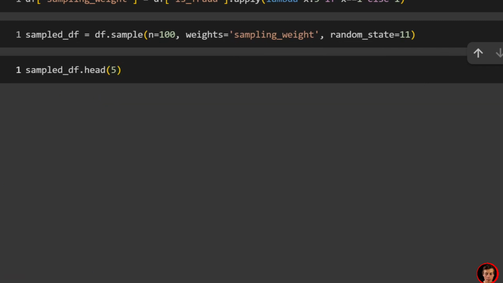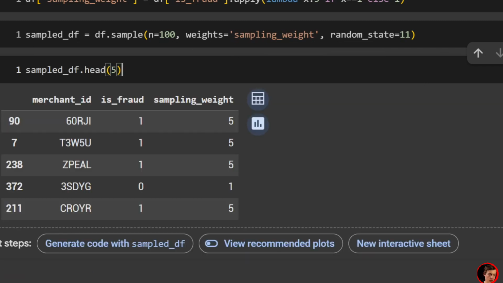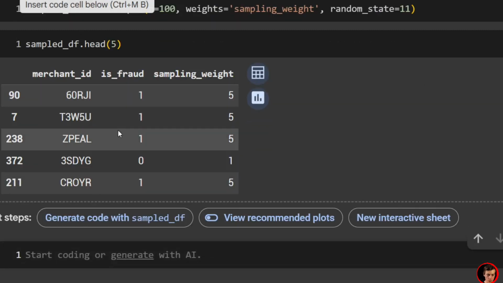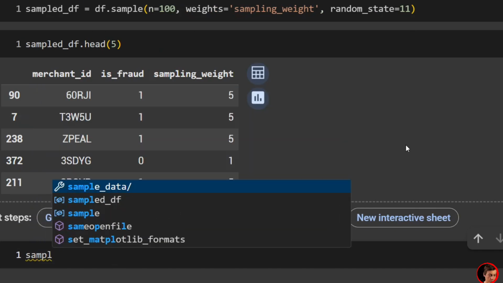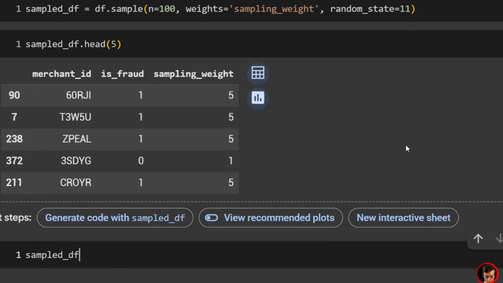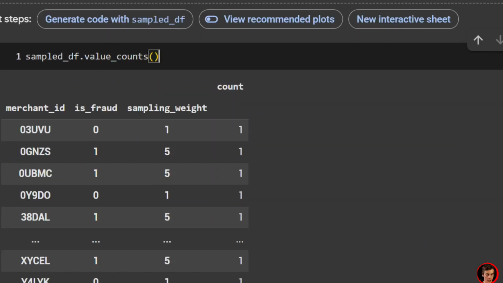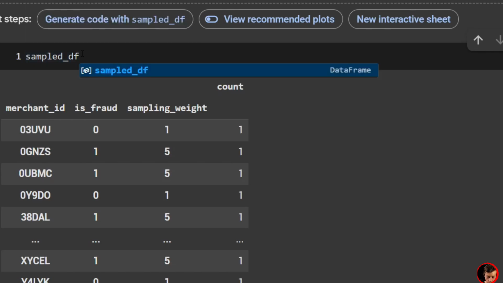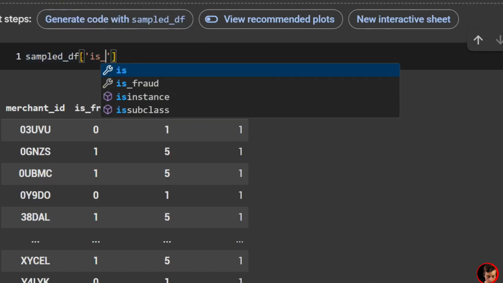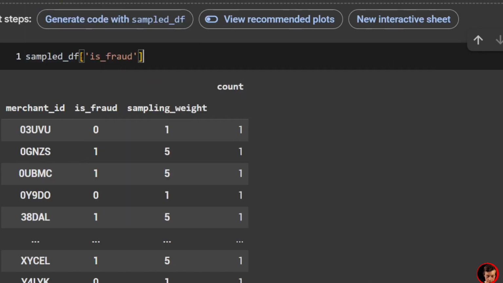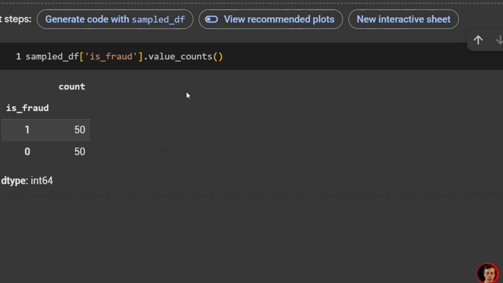But what I care more about is the value counts on here, right? I'm not going to go through 100 things to count these up, so we can just do value counts really simply. So we'll say sampled df, is fraud, dot value counts. So value counts like this, and we're trying to get close to 50-50, and you can see it is 50-50.